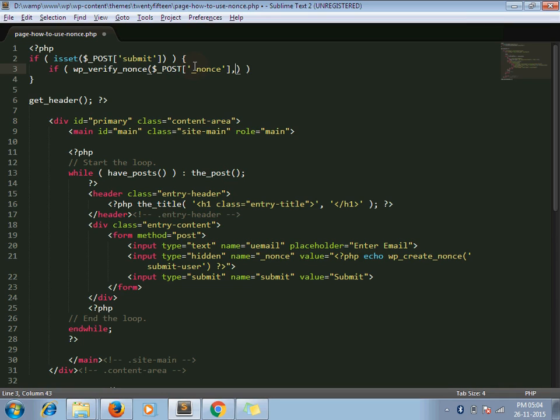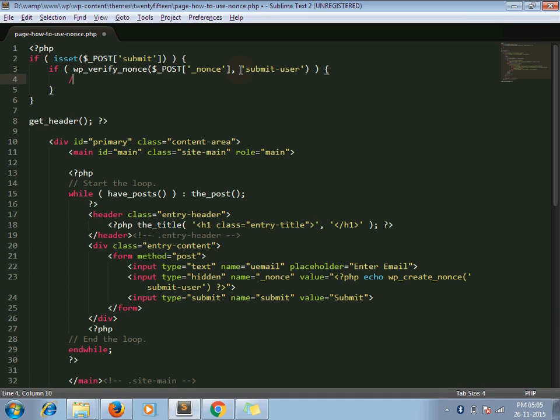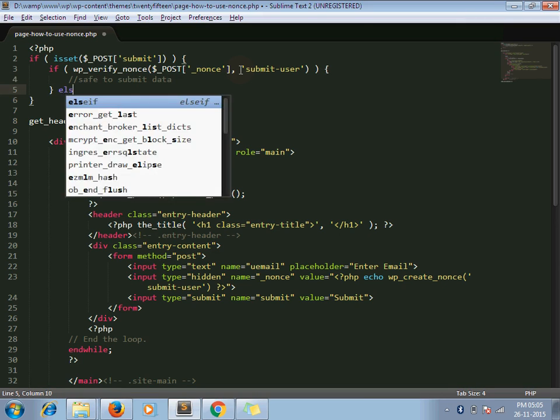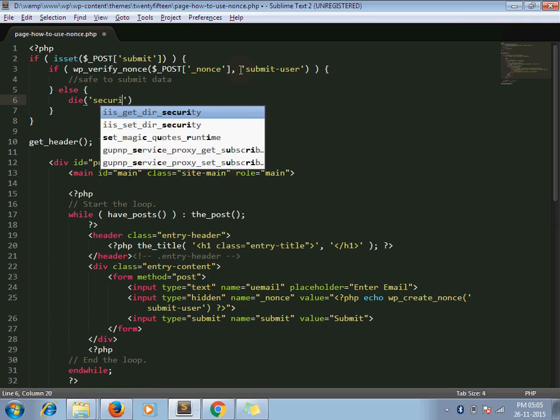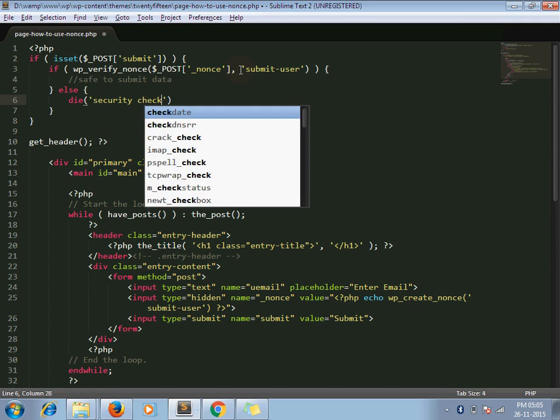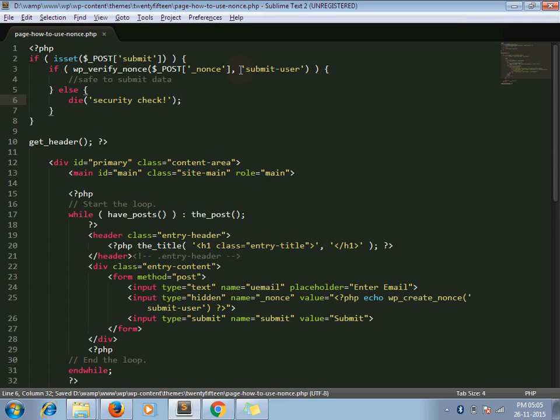and cross-check it against the value we passed while creating our nonce. If this value is true, then save the submitted data. Else, if this nonce is not valid, then just die. It's a security check. Here it goes.